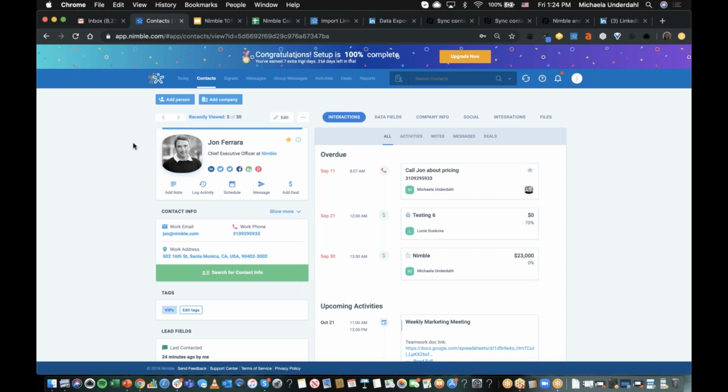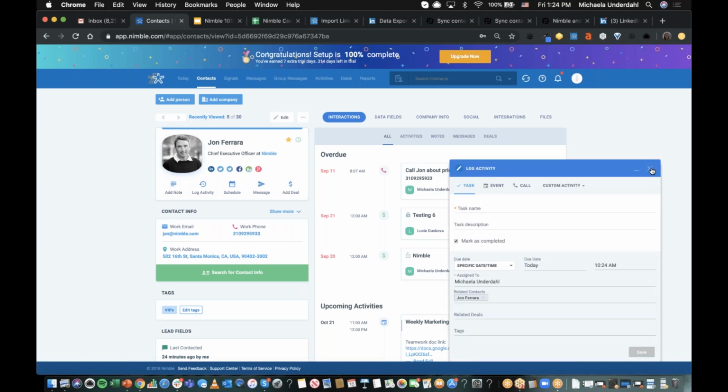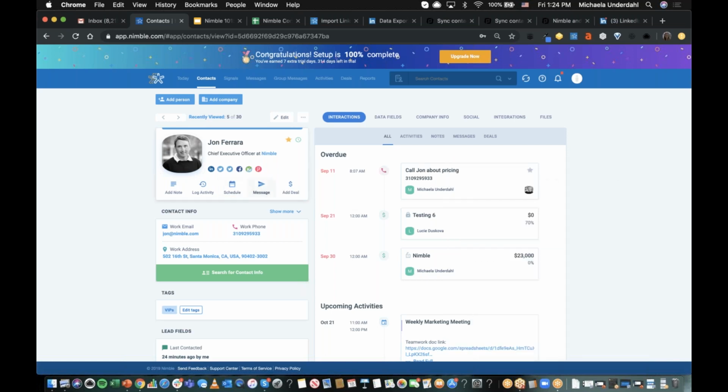So here we are on a Nimble contact record. You can see all the basic info about the person: first name, last name, title, all the social profiles you have for them. You can add notes. You can log any past activity. You can schedule future activities. You can even message them from inside of Nimble. You can send them a tracked message. You can create a deal. Under interactions, you see everything that has been done with the person.